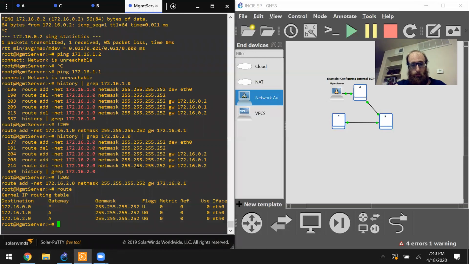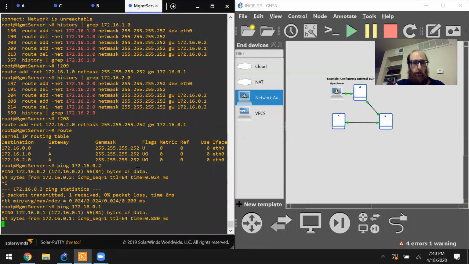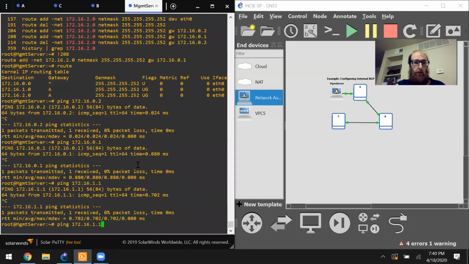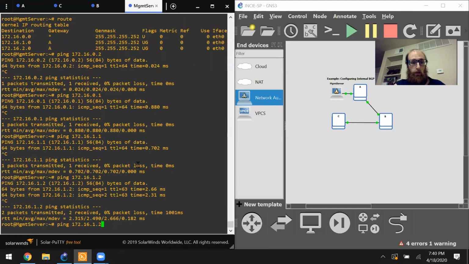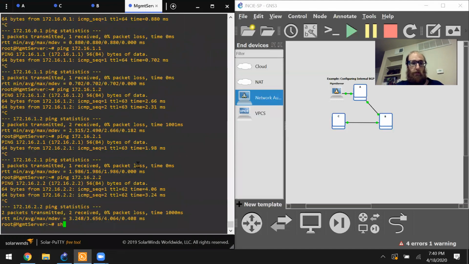So let's do ping tests and make sure everything is reachable. I can ping myself, ping across the wire to the other one, I can ping to router B, can I ping to router B on the other side? I can, and can I ping to router C? I can. So everything's good to go.